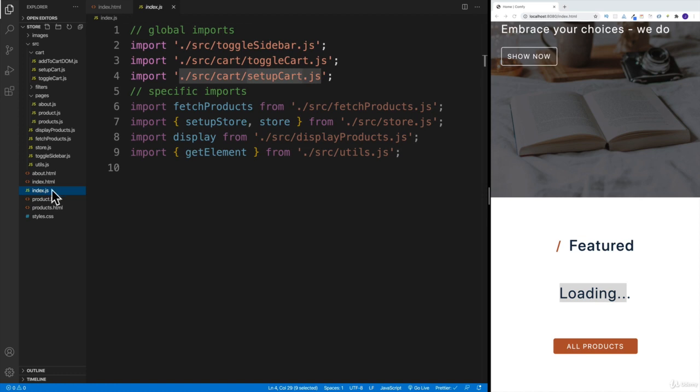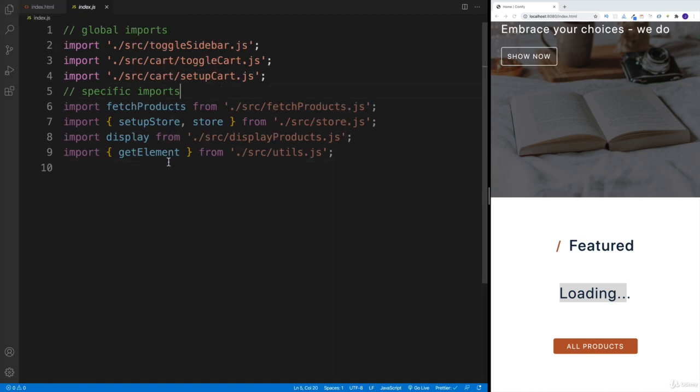Once we navigate to index.js, we can notice that there are a few imports. So we have the fetch products import that is coming from the fetch products module, setup store, display, as well as get element.